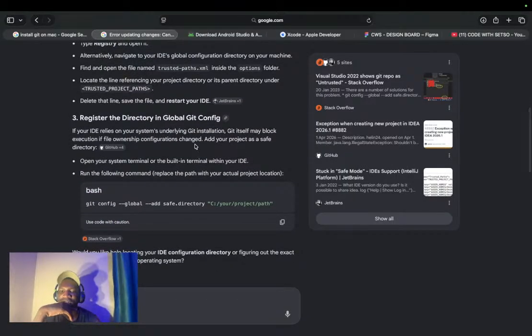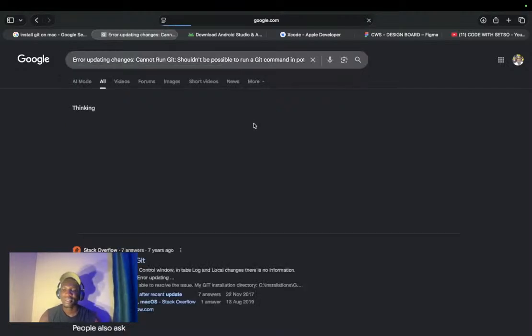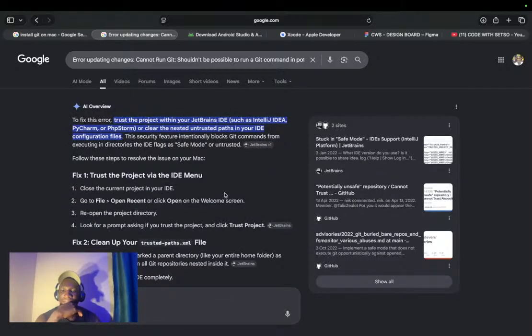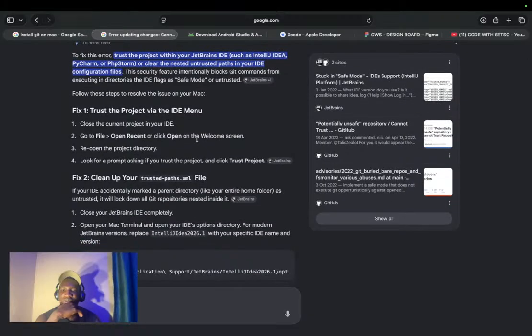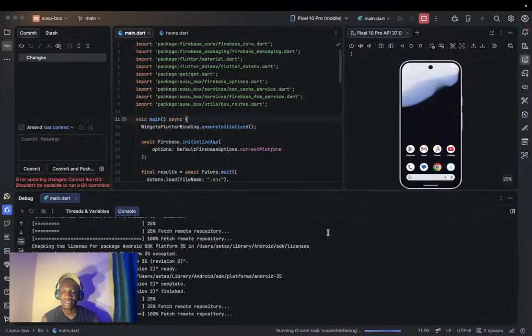Register the directory in global git config. In your IDE, if your IDE relies on the system underlying... So we're just saying the project is untrusted, right? So let me add on Mac to it and see if this will work. Okay, trust the project. Yeah, so they're all saying that we have to trust the project.